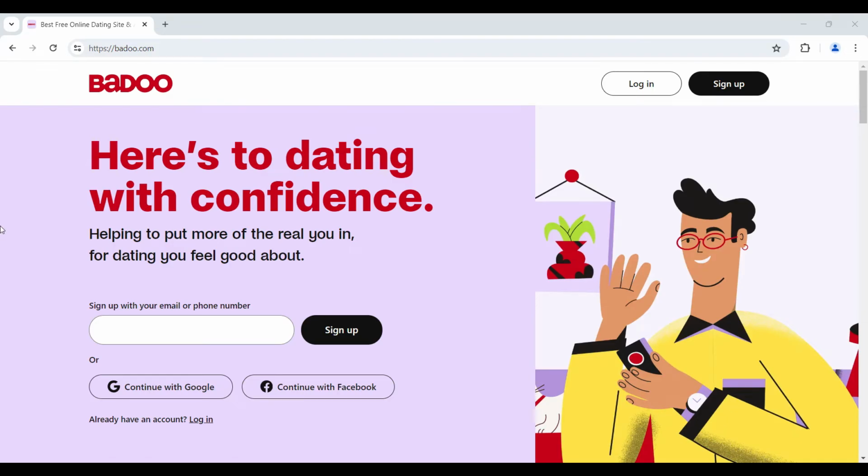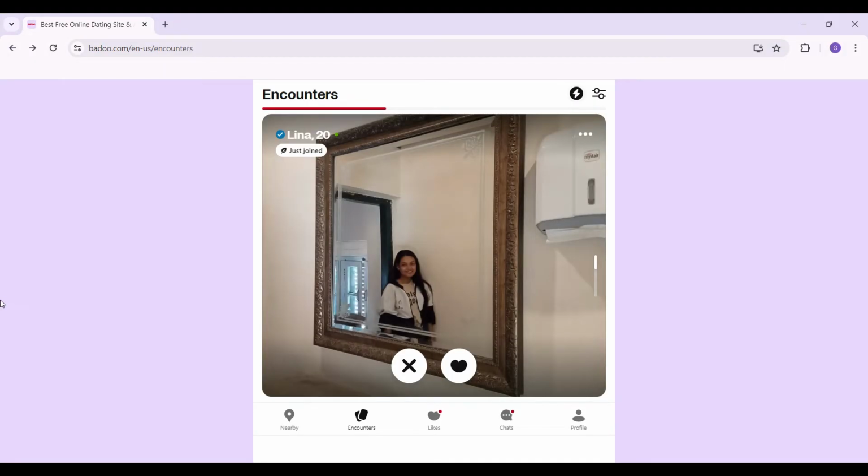In this tutorial, we're gonna look at how to unsubscribe from Badoo. Now let's begin. Do note that I have already logged into my account. In case you have not, do log in right now. Well, this is the interface of Badoo. Now what you want to do is simply unsubscribe from our Badoo subscription.